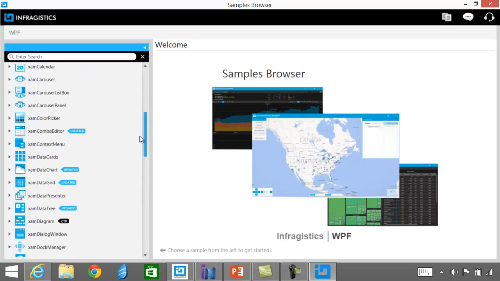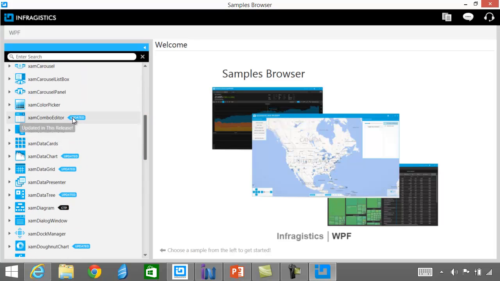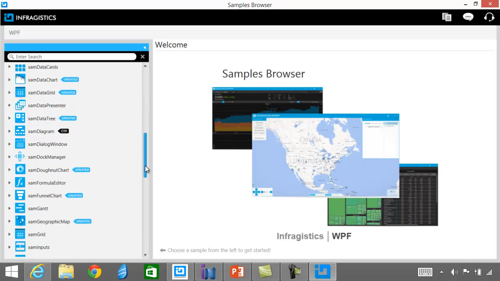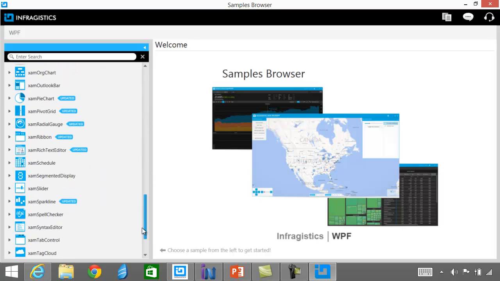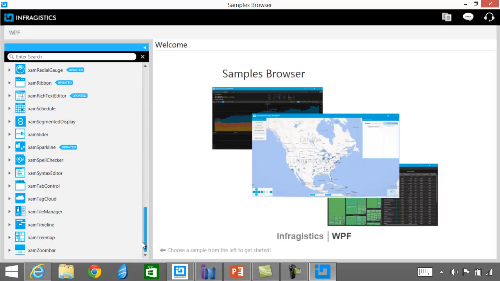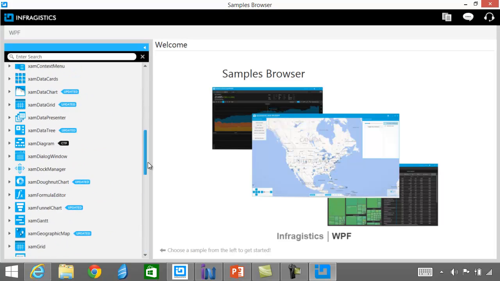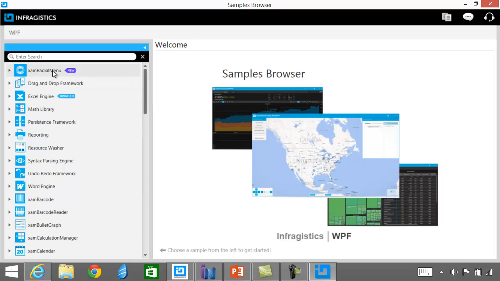As I scroll down, the XAMPP combo editor, we talked about some of the MVVM enhancements. A lot of updates here. There's our new CTP control for XAMPP diagram, etc. So it's really easy to just find out and figure out what's new, what's exciting, what you should actually check out when you open up the WPF Sample Browser for the first time.